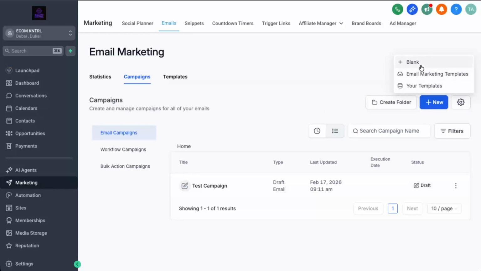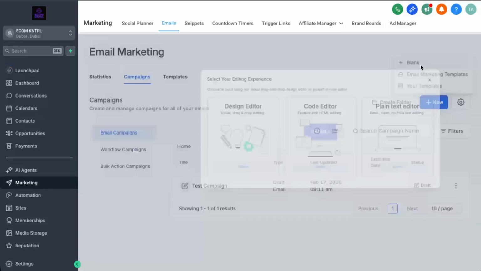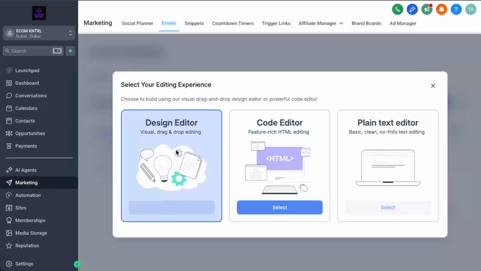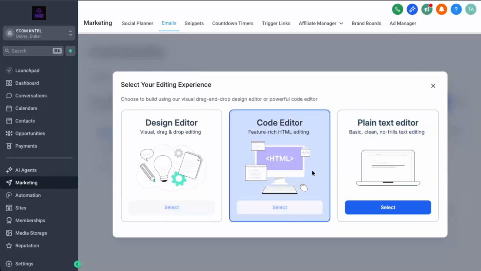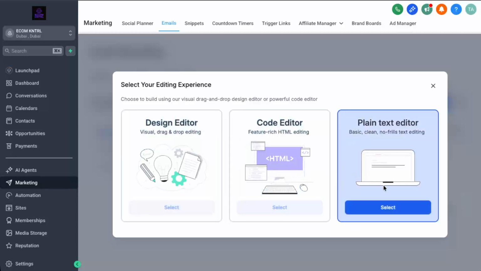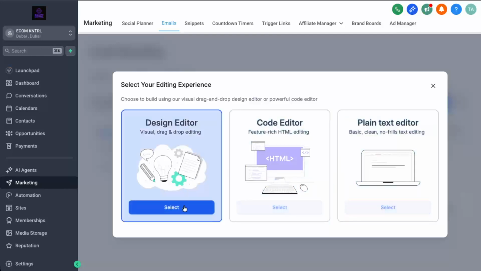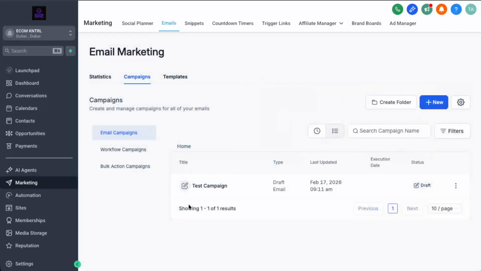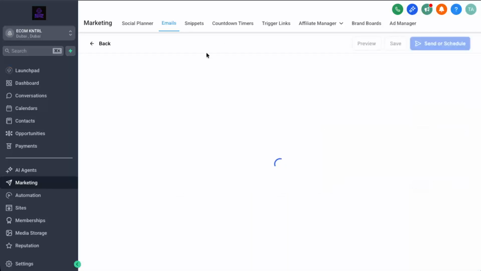You'll now be asked to choose how you want to begin. Select the blank option, which is the default from scratch template. This gives you full control over the layout and design, instead of starting from a pre-built layout. After choosing blank, you'll see three different editor options: the design editor, the code editor, and the plain text editor. Click on select under the option that best suits how you want to work. If you're not sure, the design editor is usually the easiest because it's drag and drop.